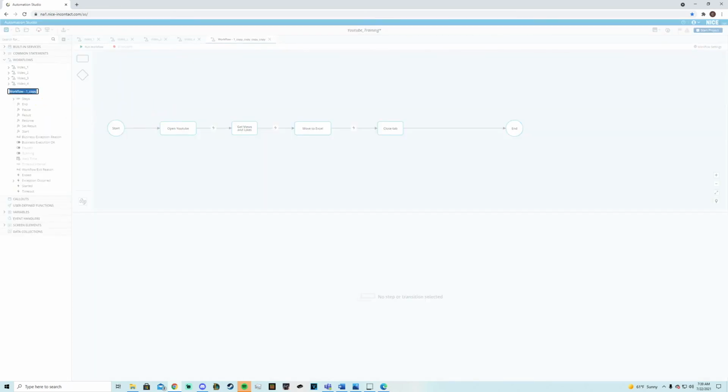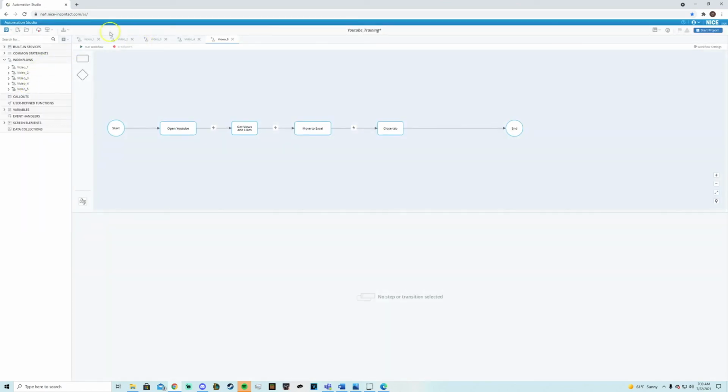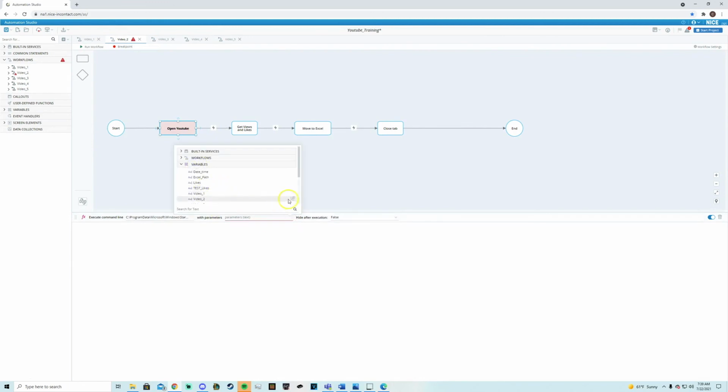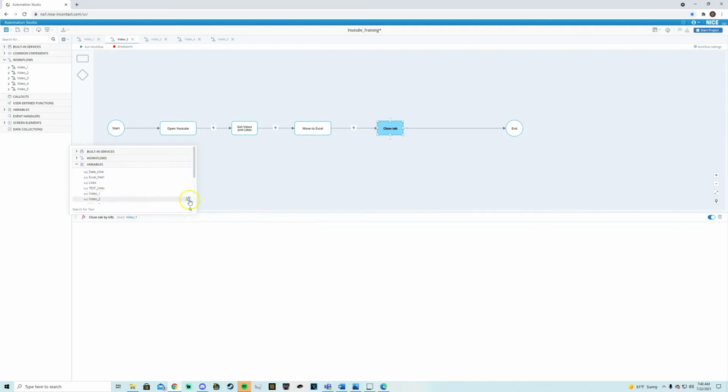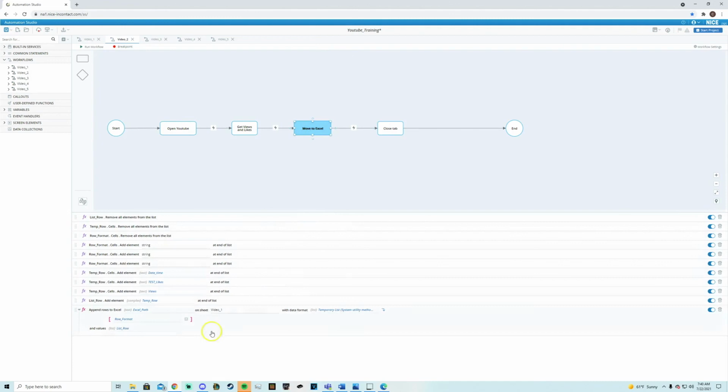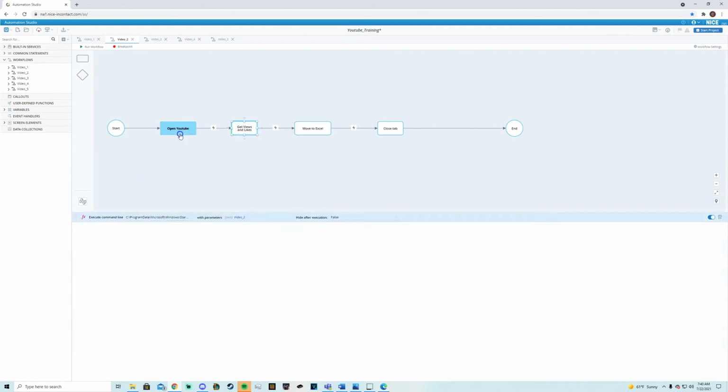We want to make sure that they go to the right video. So, in order to do that, we're going to go in and just change those steps. If you come into video 2 here, we're going to change this to video 2. We're also going to go to the close tab, and we're going to change that to video 2. And if you come down to move to Excel, make sure you change where it says video 1 to video 2. And now that you've done that, this one is all set for video 2. Now make sure you go through and do the same things for video 3, 4, and 5.